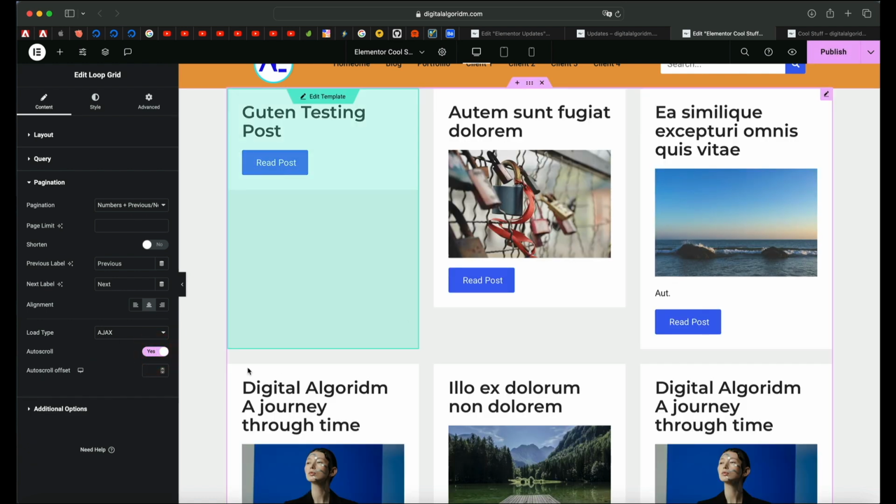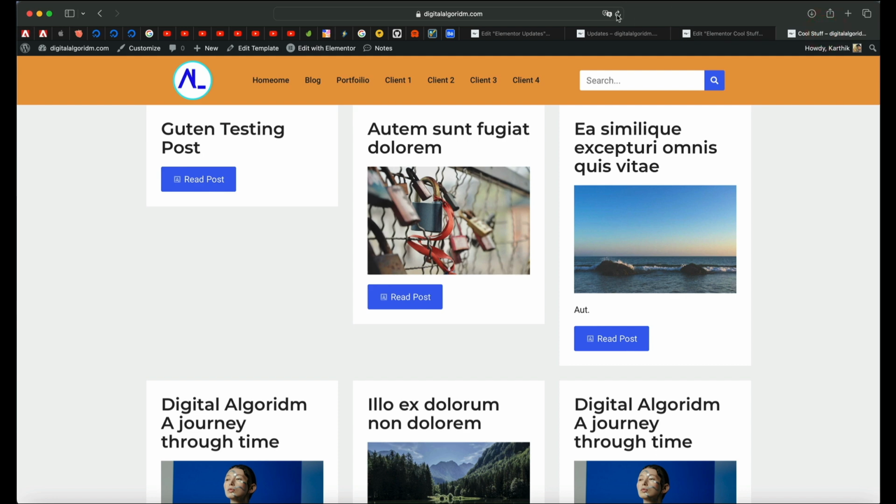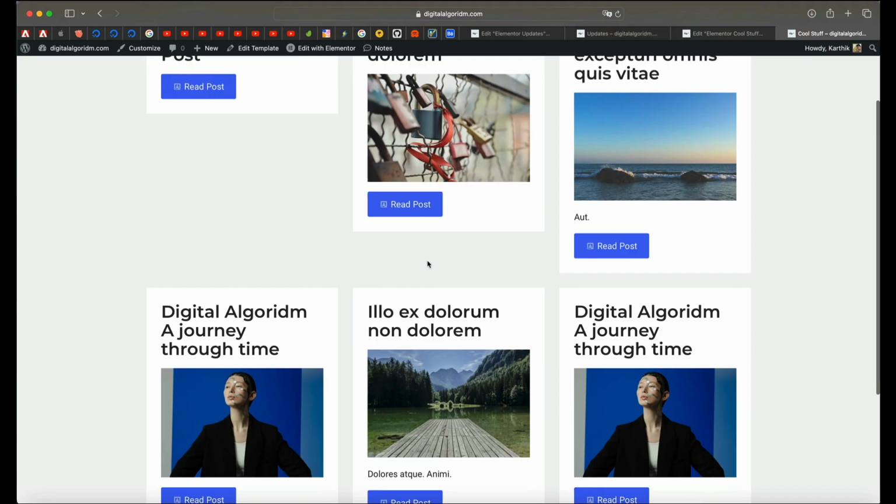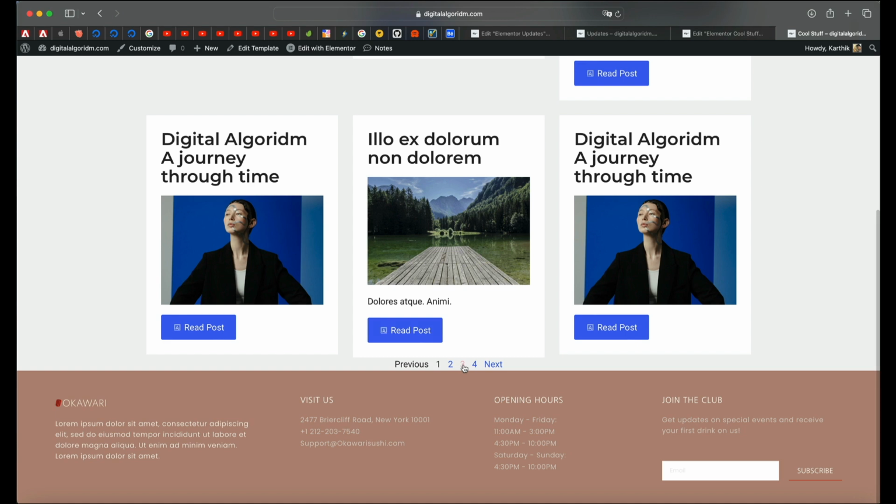So when you actually reload using Ajax, you can also mention an offset, and automatically the page will be scrolled to that particular offset. So let's say I just give a 50 pixel offset here. Let's reload this cool stuff preview page. Now watch what happens when I click on 3.